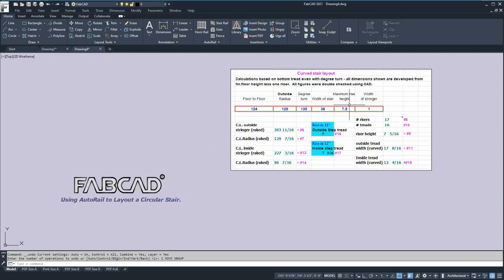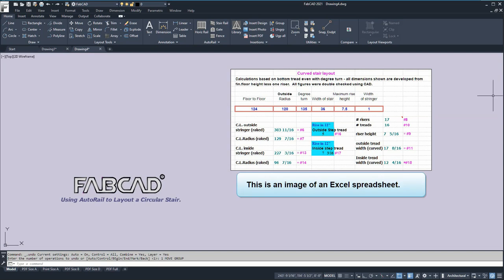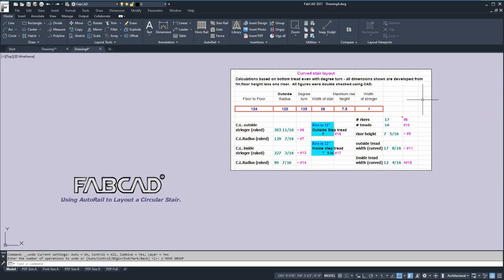So here are the field dimensions that we're going to work from to build this stair. It's got a finished floor of 124 inches, an outside radius of 120, and a degree turn of 135. The width of the stair is 36 inches. The maximum riser height is 7.5, and the width of the stringer is 1. So the first thing we need to do is to determine how many treads and risers we need.